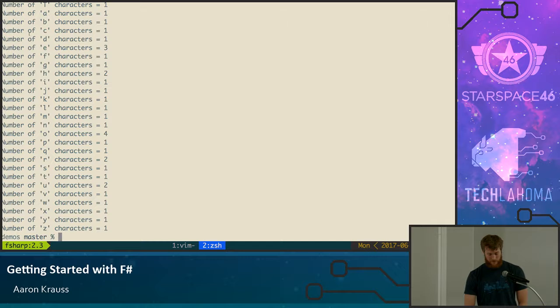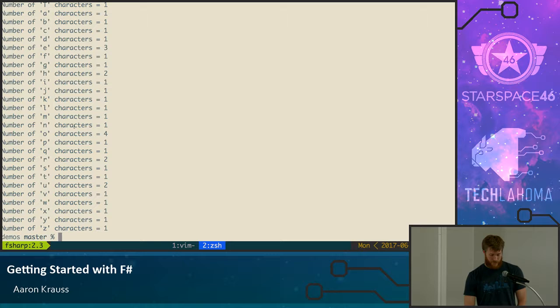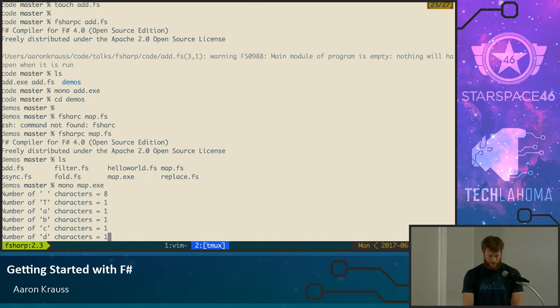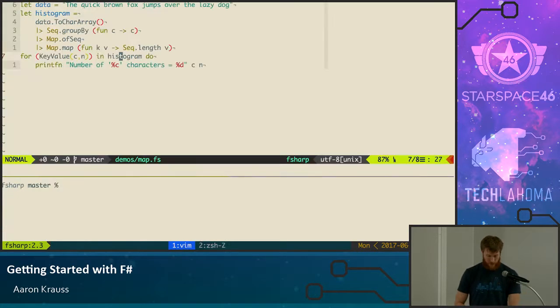You can see, going back to the code here, we're iterating through each array and printing out how many times this letter appeared. So we can see the letter S appeared once, R appeared twice, E appeared 3 times. We can go all the way up. Space appeared 8 times because that's a character. So this is how map works in F#.